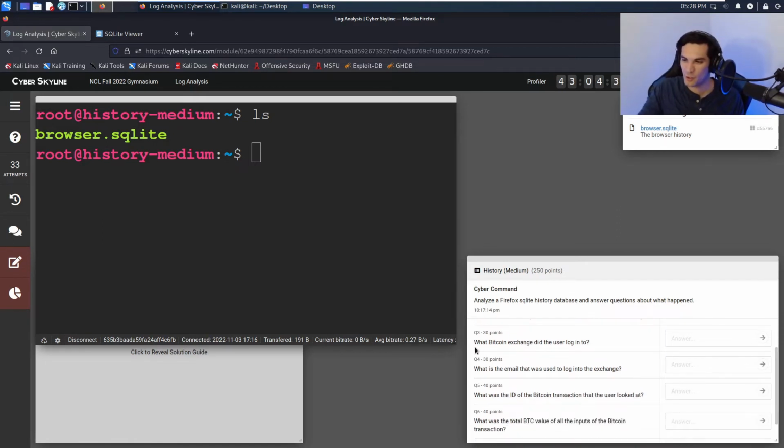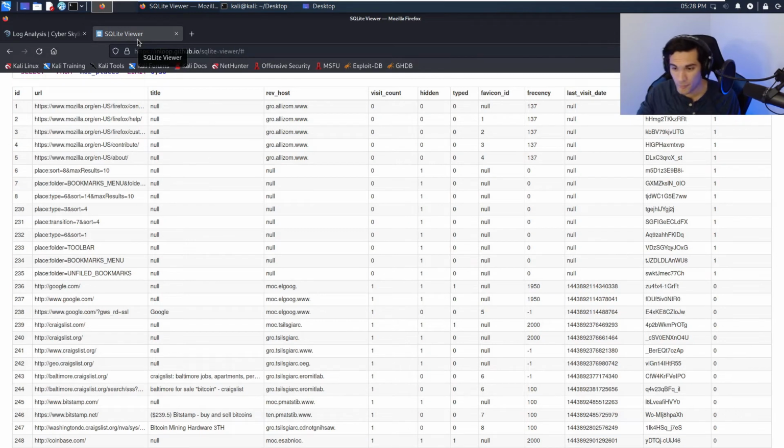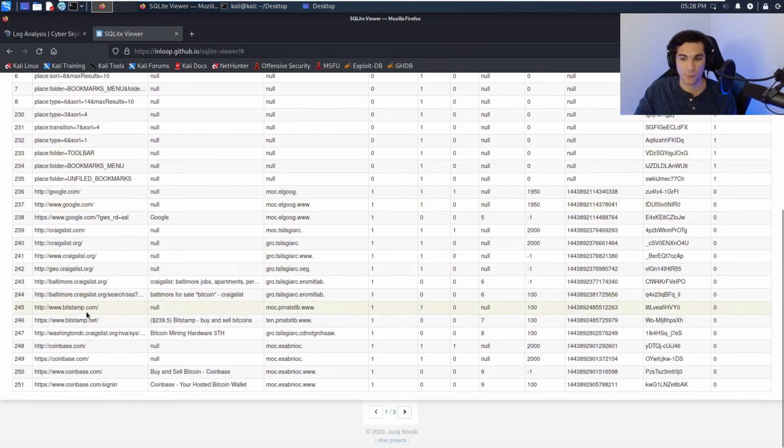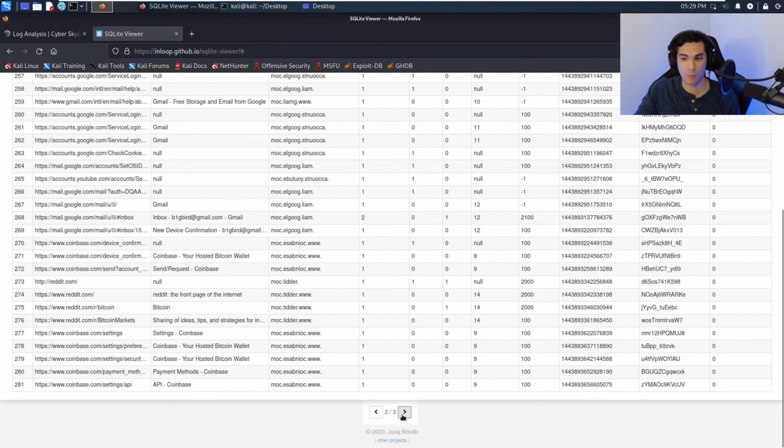We got another question here: for what exchange did they log into? So this is a question that we can definitely answer from the websites that we can see here. You might think initially that maybe the answer is Bitstamp, because Bitstamp is a place where you can buy and sell Bitcoins, and that's an option. But make sure you don't jump too quickly to an answer. Make sure you actually are thorough with looking at the different possibilities and verifying if you are correct, because not only is there Bitstamp, but there is Coinbase. And so there are multiple websites that this individual went to.